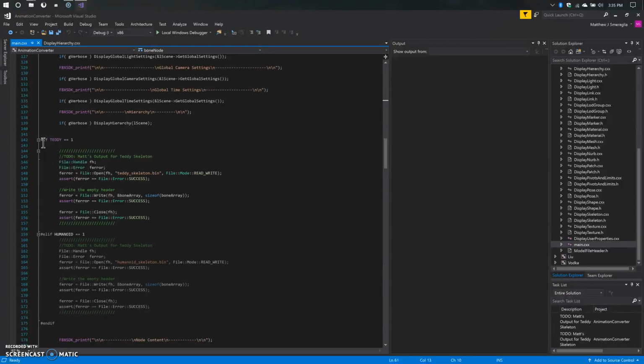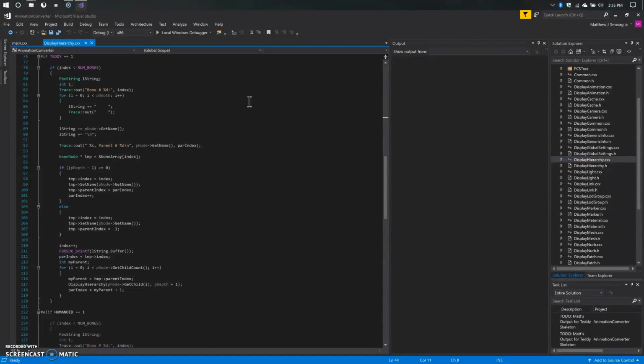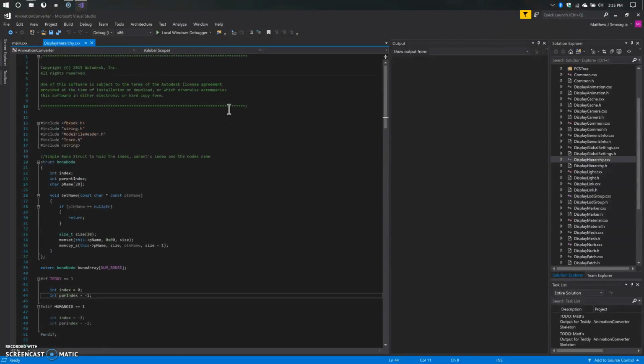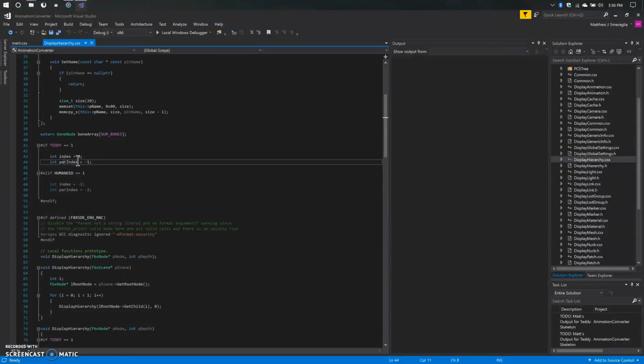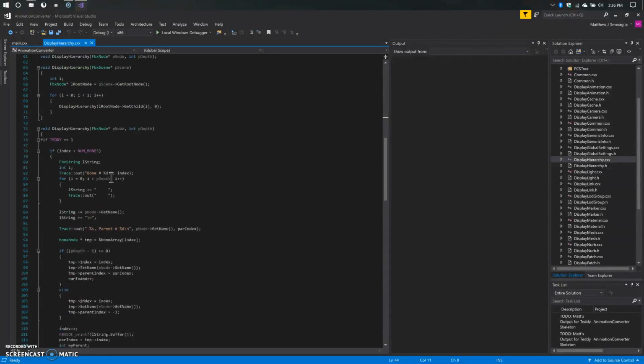I do have these macros that are found throughout the code just so I could hard switch it. And so the skeleton hierarchy actually gets written out in the display hierarchy file. So they have different indexes because there's random junk nodes in the beginning, and there's a different number for each of these, so I had to set those individually.